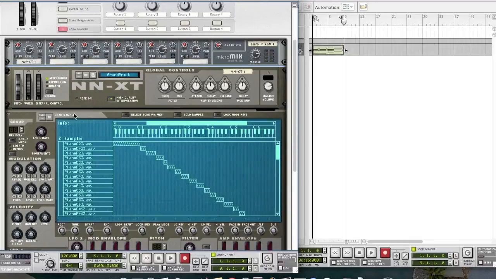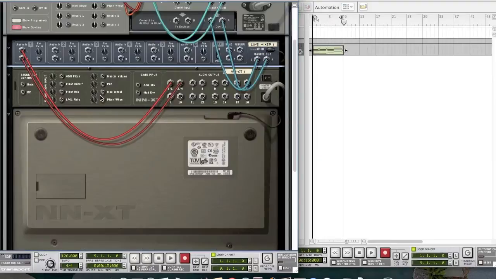Right, we're just going to adjust a few things in here. For the frequency, you want to put it all the way up. For the resonance, you want to put it to 26. Leave the attack where it is. Bring the decay all the way up. Bring the release to about 20. And then bring the decay all the way up again.